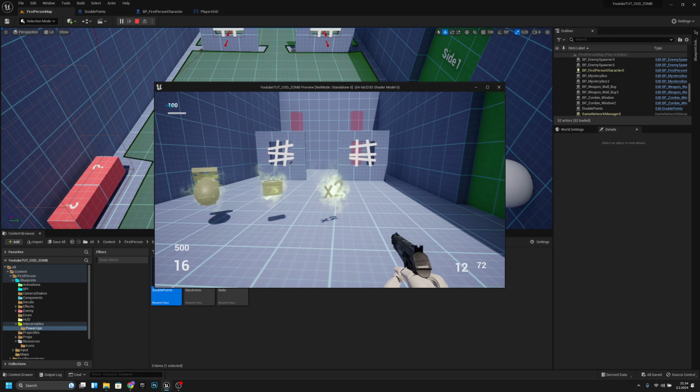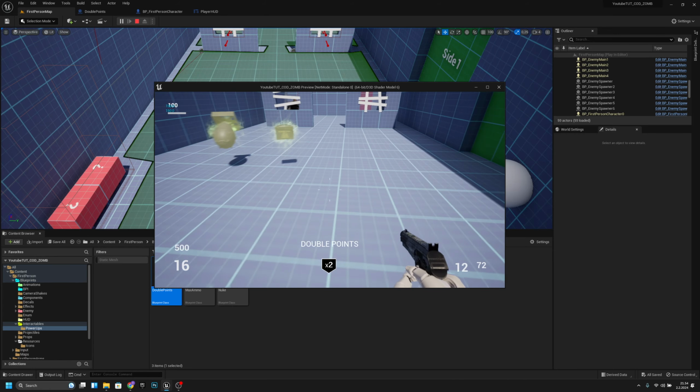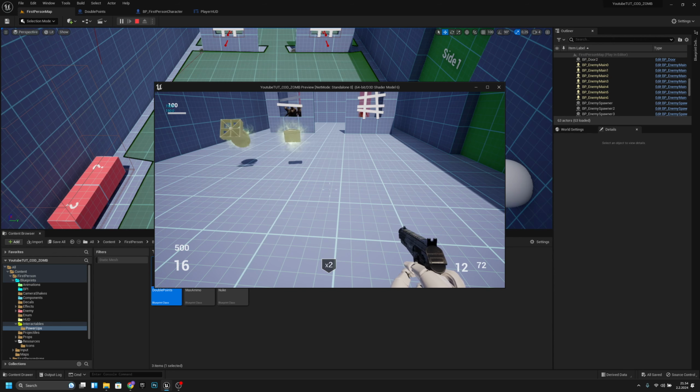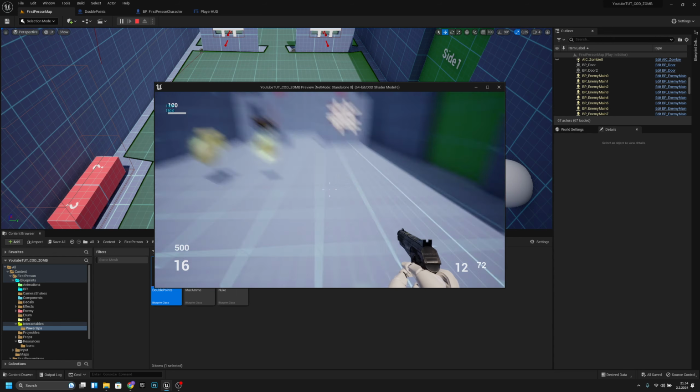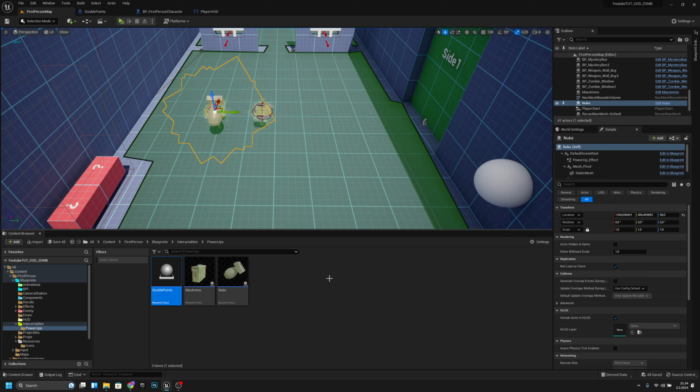You can see the double axis spinning, and if we get this, yeah, now we have the double points, and you can see it fade away. But it doesn't have any functionality yet, and it doesn't actually get removed after the animation plays. So yeah, let's fix all those things now.